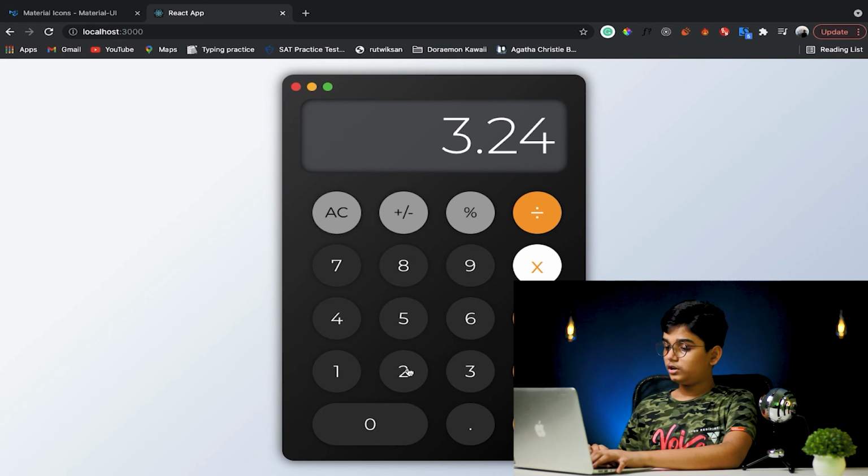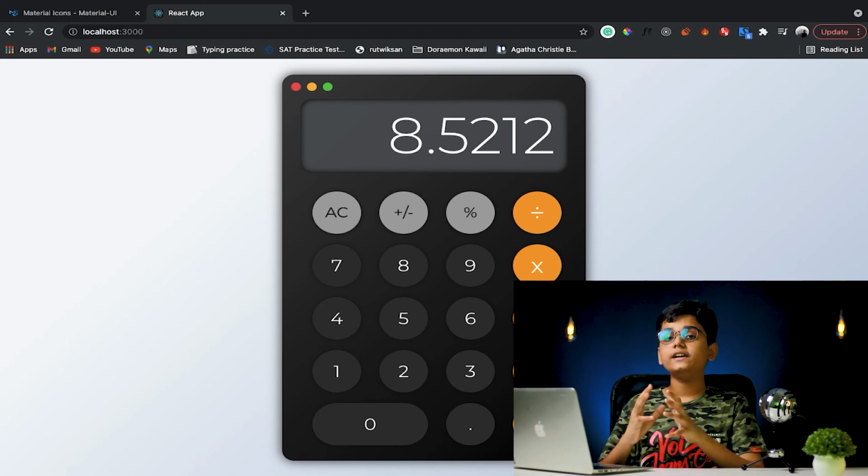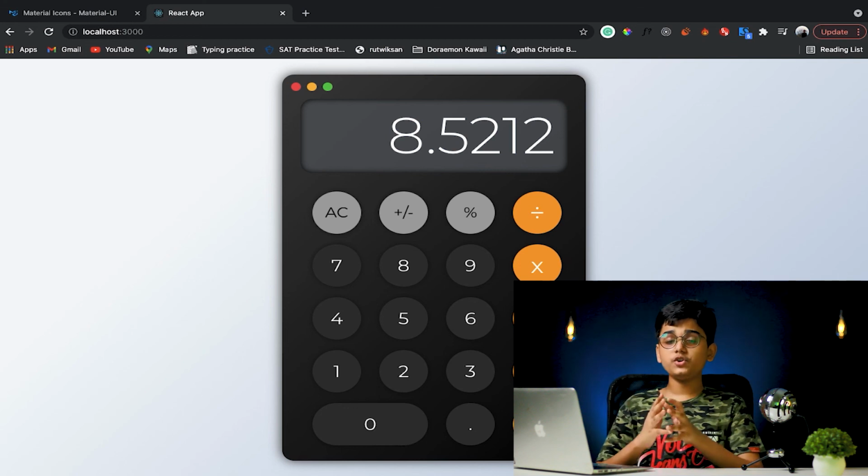If you click on AC, this dot symbol also works. 3.24 times 2.63 is equal to, there you go. That is a very fascinating calculator. So this is inspired by the Apple calculator, and I will show you how to build this in the next video.